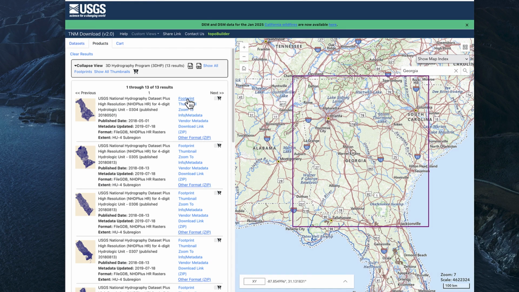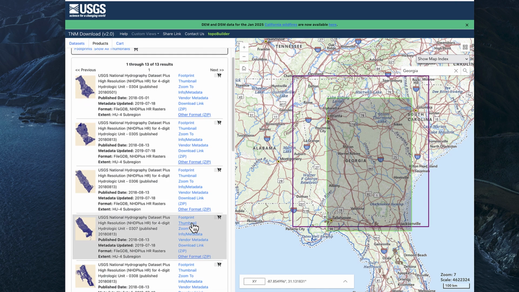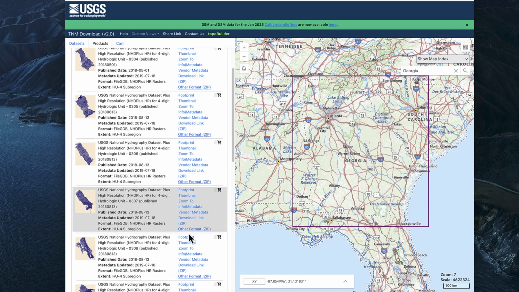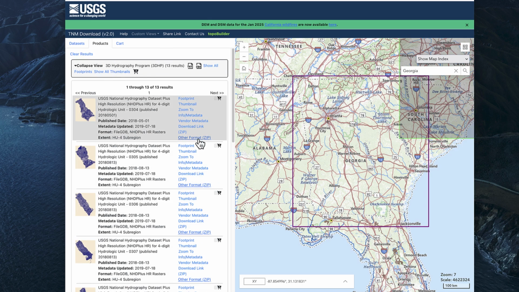13 results are returned. Before I download them all, I'll check the footprint for each one. This is a good idea for all National Map data. It often returns data that is outside your desired area. Hovering over the footprint link shows the area on the map. It looks like all of the results are within the state, with some overlaps, so I'll download them all.